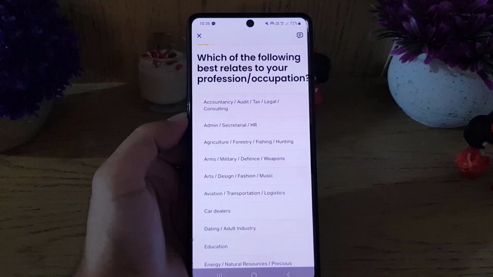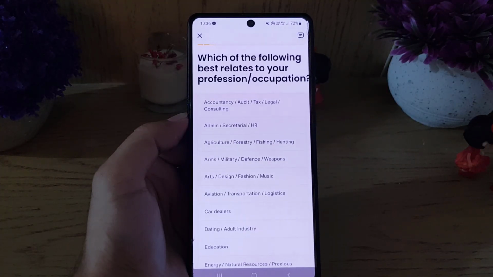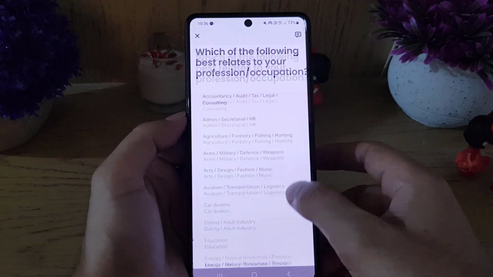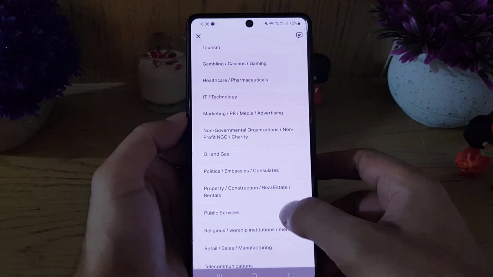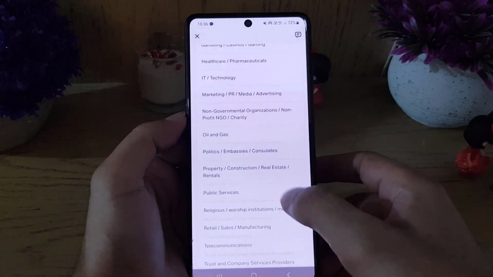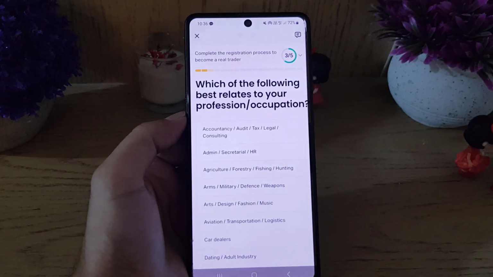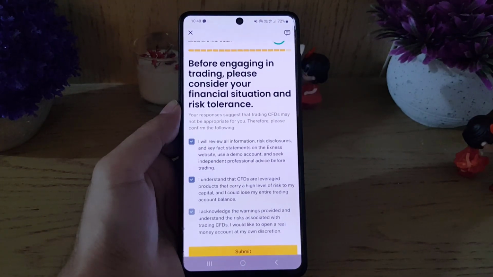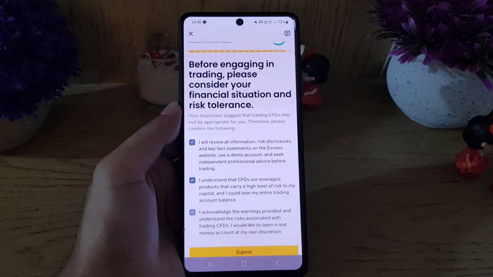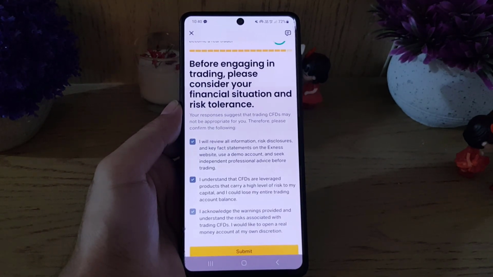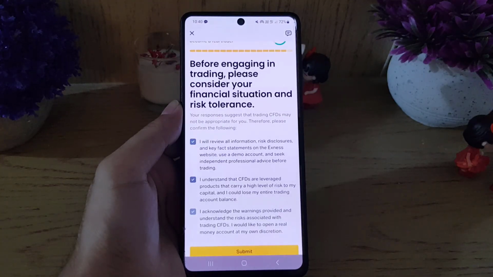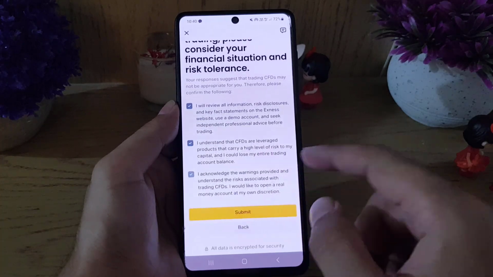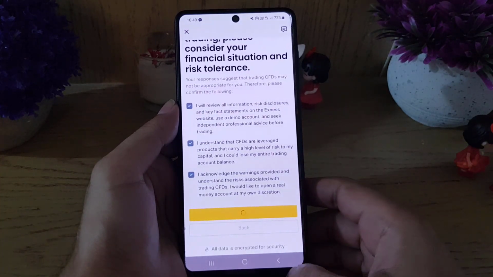So which of the following best relates to your professional occupation? These are a lot of questions. You need to go through it and select the answer and then go to the next. You need to complete all these questions. So I will do that and I will show you the next step. So guys, after answering all the questions, the last one is: before engaging in trading, please consider your financial situation and risk tolerance. So you need to check all these and then tap on Submit.